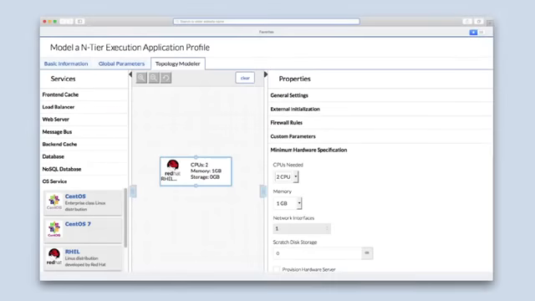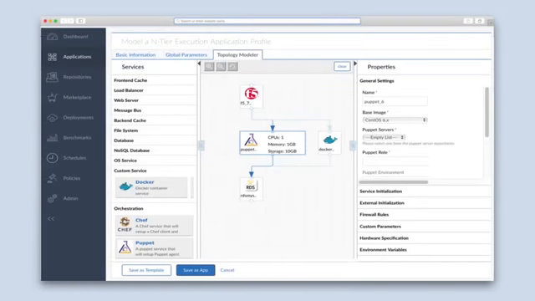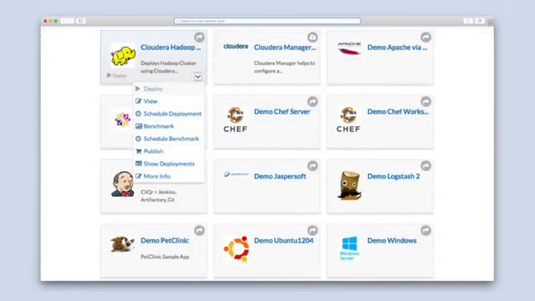Users can model an application profile that is simple, like a single VM image, or a more complex application stack that includes containers, configuration tools, or even long-running cloud services. Users can self-service deploy on demand based on their user credentials and role.